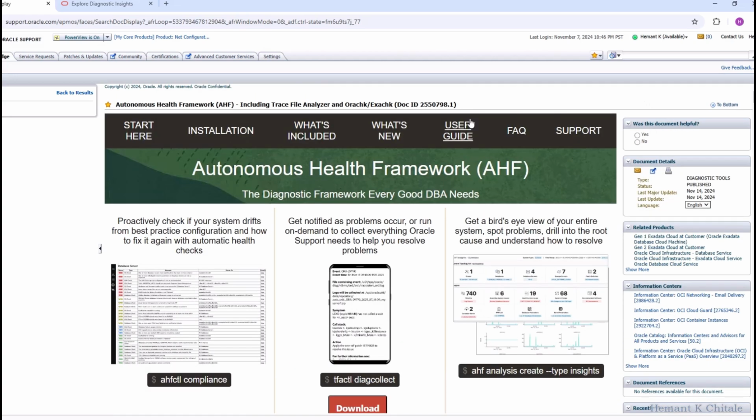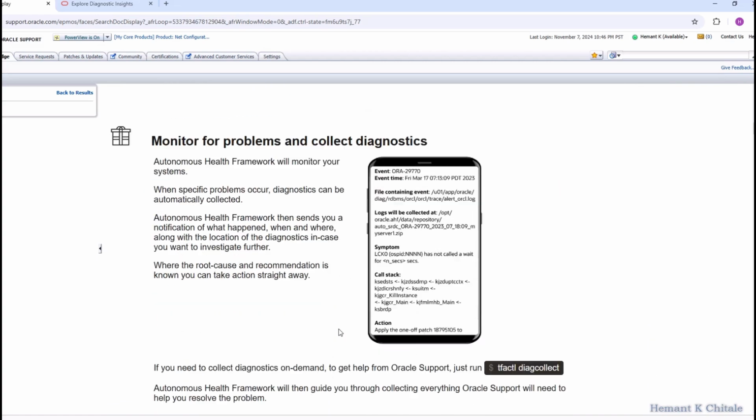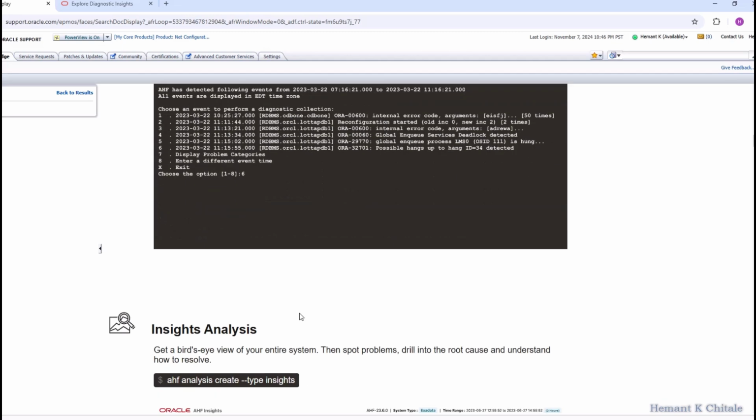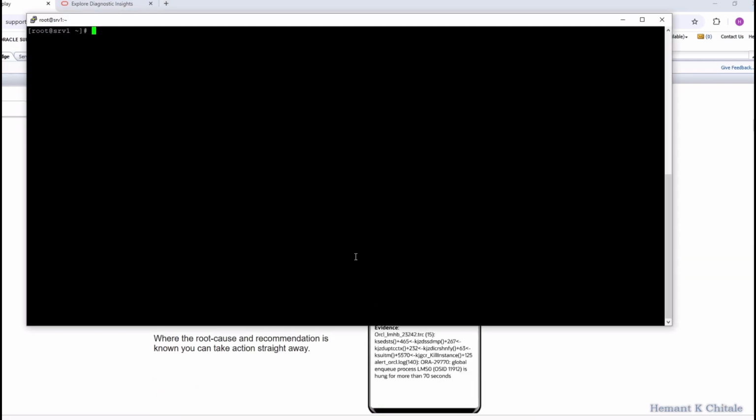So if you look at this support document 255079801, it shows you the compliance report, shows you how you can collect diagnostics using TFA-CTL, and the insights report. So I go to the server. I can run it from any node of my cluster. I don't have to log into both nodes. I run it from either node.